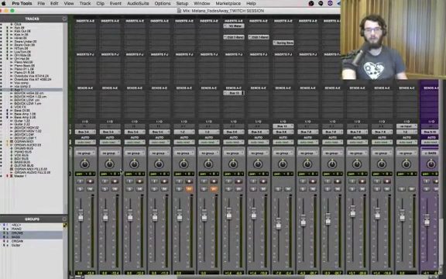And just to play you a little bit of what we're looking at, this is a regular pop tune that I tracked. And I already had mixed this before, but right now we're looking at the unmixed session.